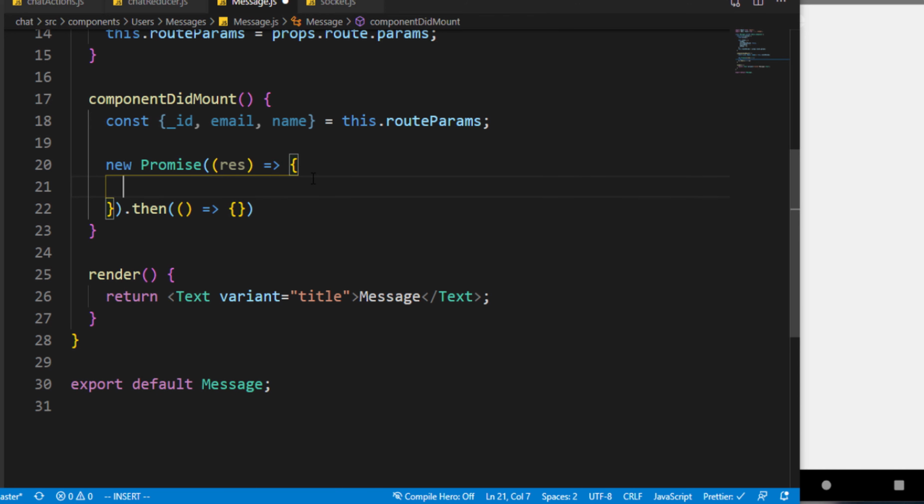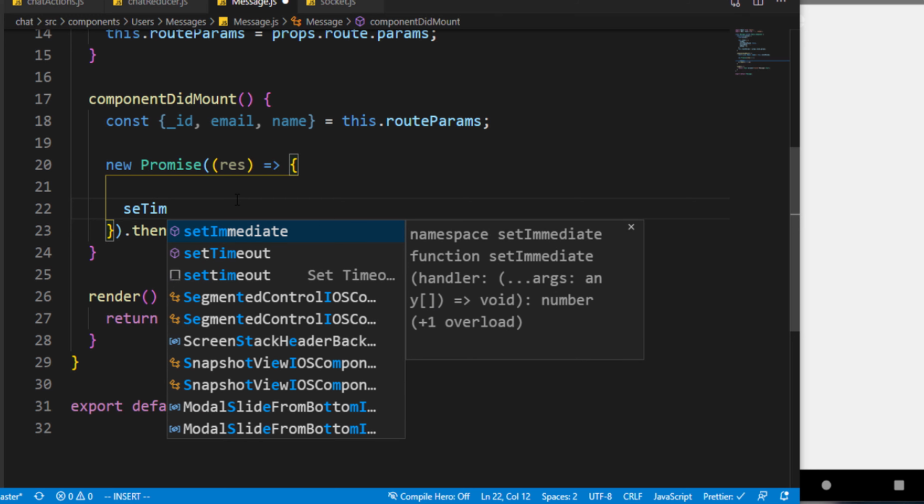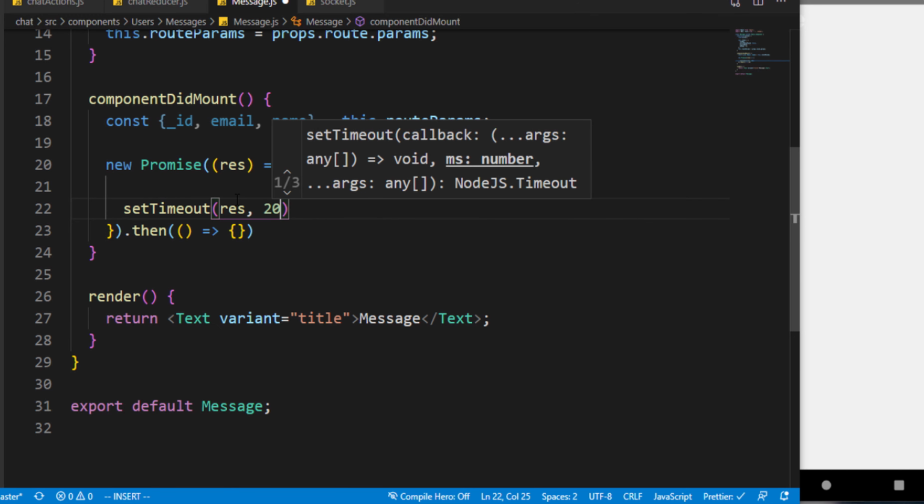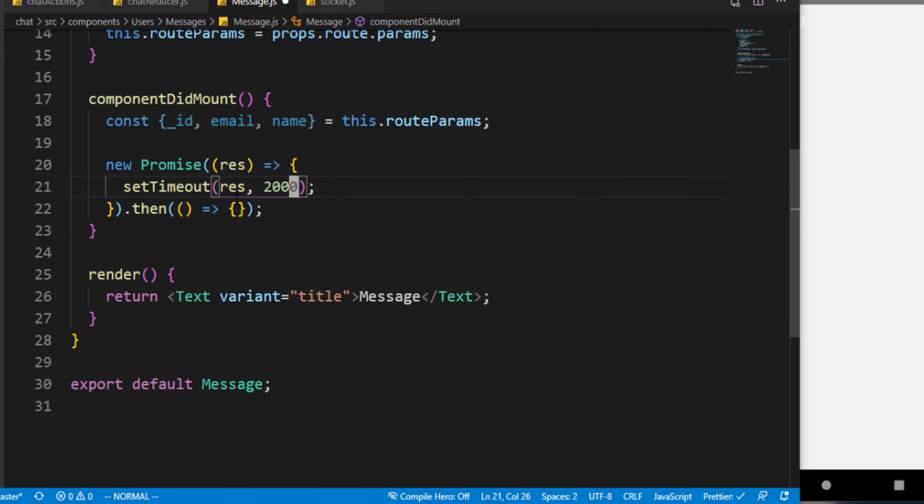So what I want to do here is to use something like a timeout and make a resolve. I'm going to resolve this after 2 seconds before we call any other function that we want to call, something like loading user messages if there are any user messages existing.